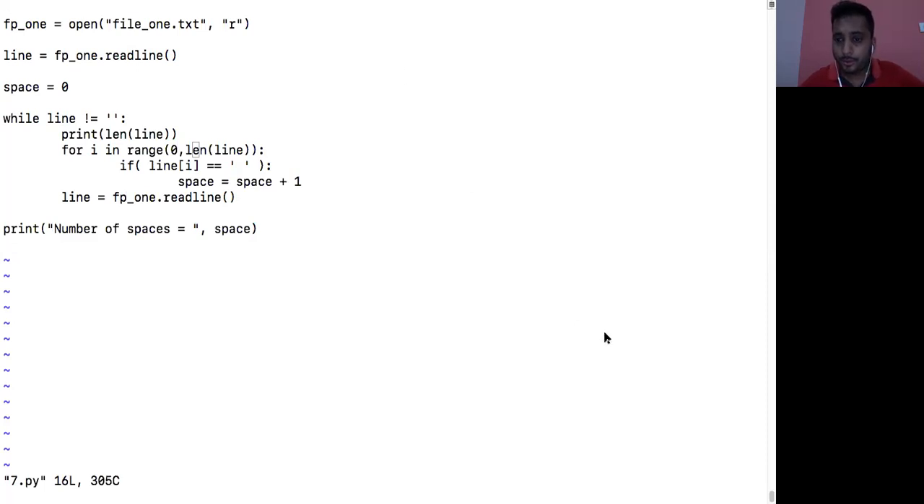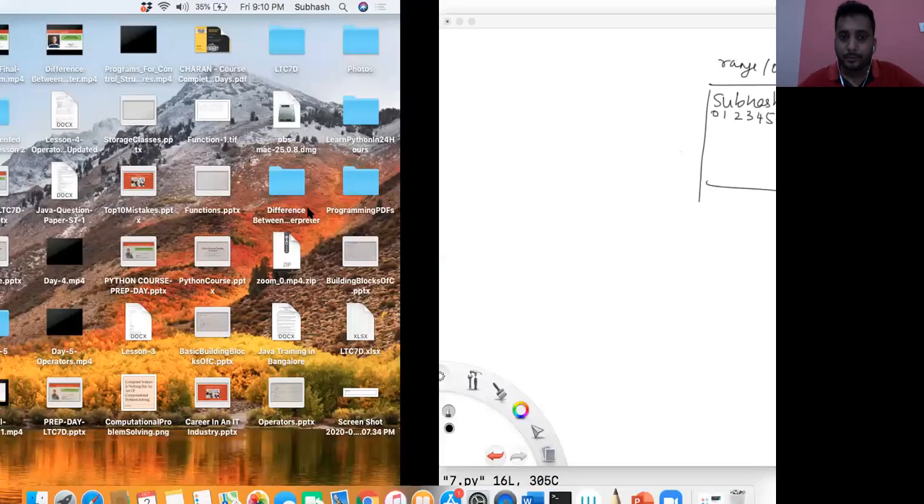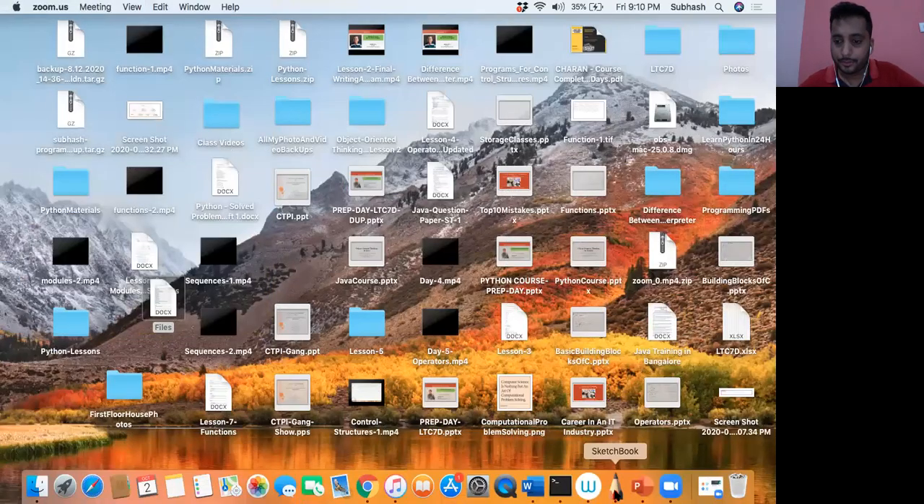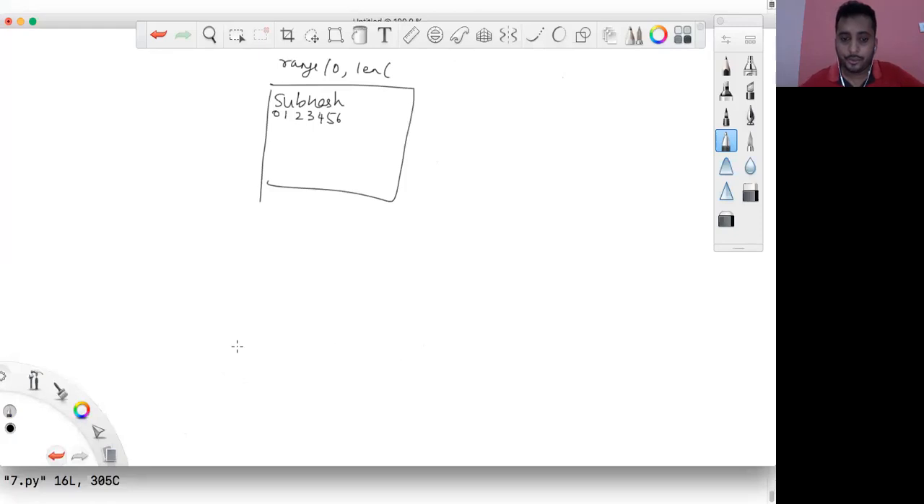Length of 1 second. You are not able to see the screen, guys? Okay, 1 second, wait. Can you see now? Can you tell me if you can see the screen now? You can see? Yeah.